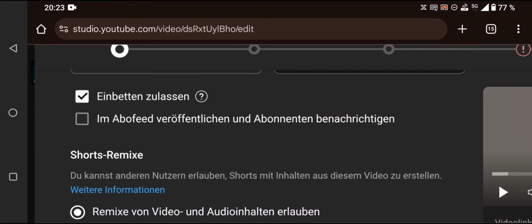But for sure, if you are a new YouTuber, always disable this in the beginning until you get maybe 10, 20, 30k subs, and then you can decide when you should enable this and when you should disable this. It depends on the content you are uploading.